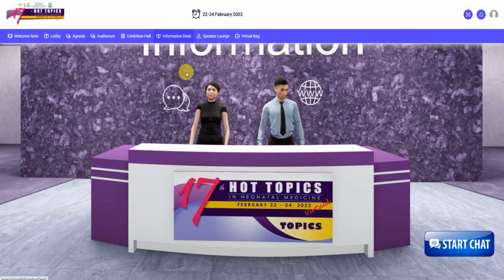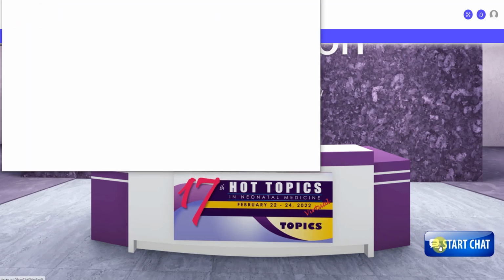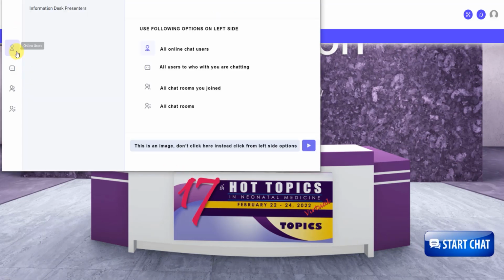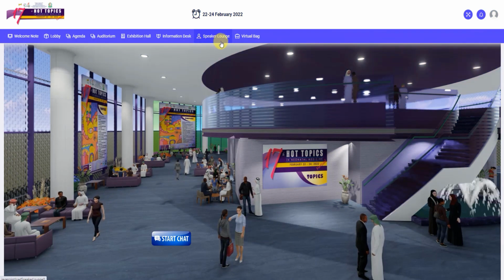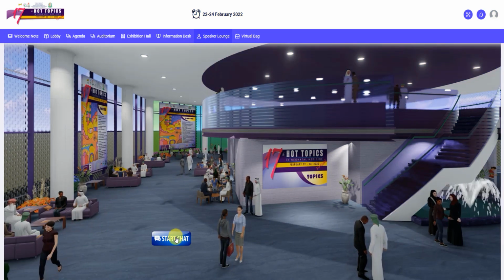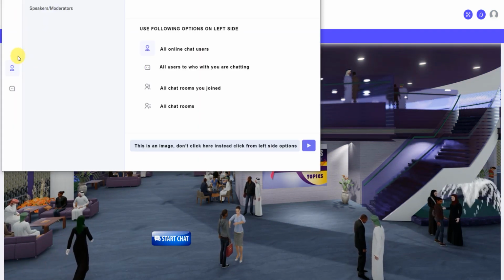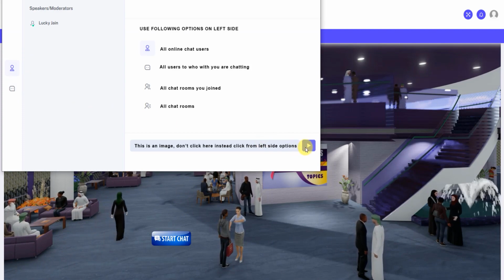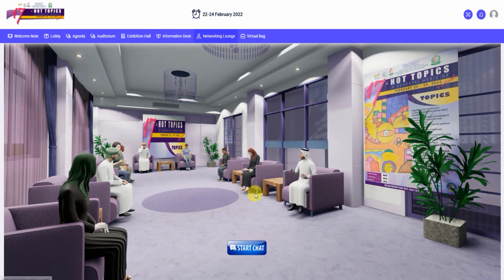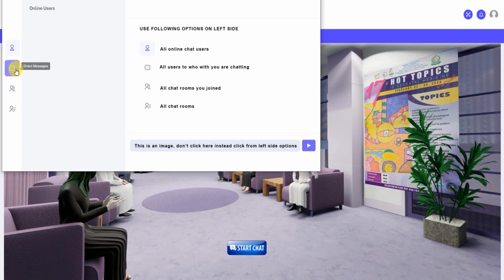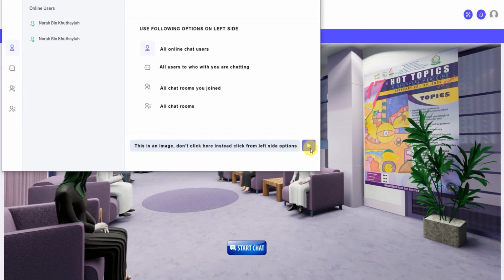Information Desk. Here in the Information Desk, you can ask the online representatives through joining the Information Desk chat room, type your questions, and get your answers in real time. Speakers Lounge. The Speakers Lounge is only dedicated for the speakers and moderators. Networking Lounge. Lastly, the Networking Lounge is dedicated for live chat through group and private chat rooms with other participants.